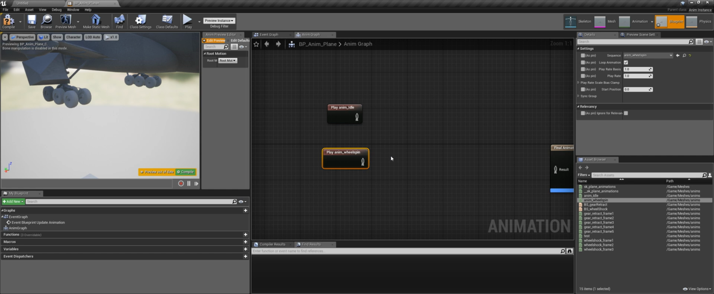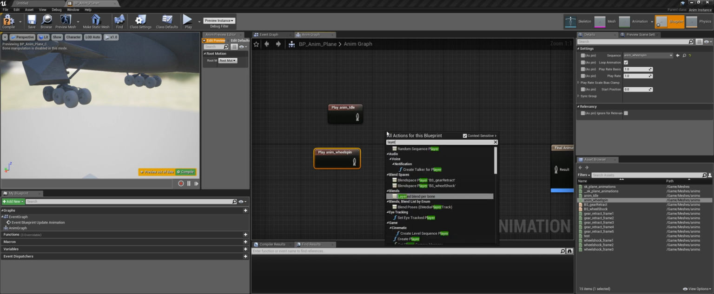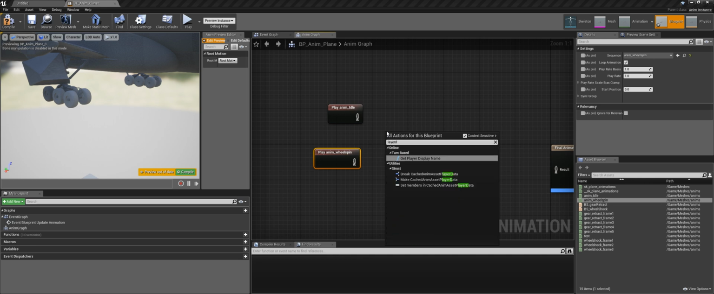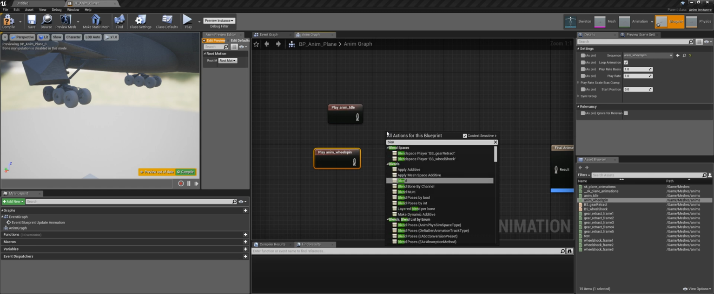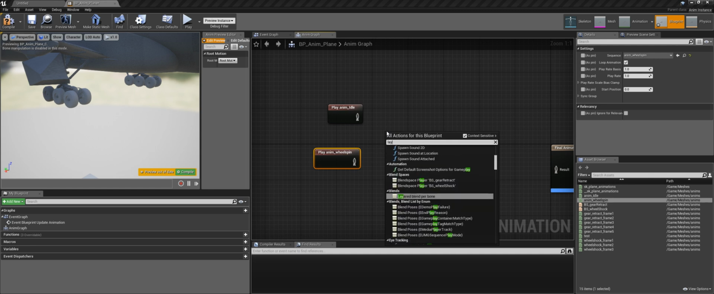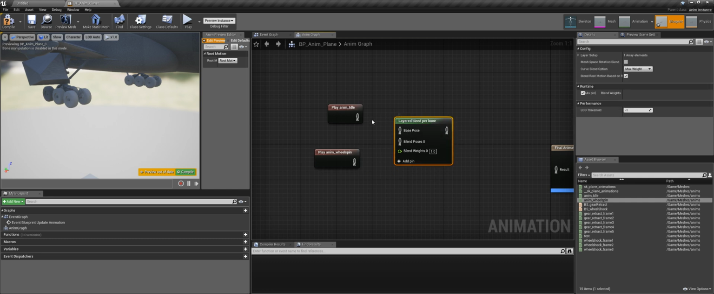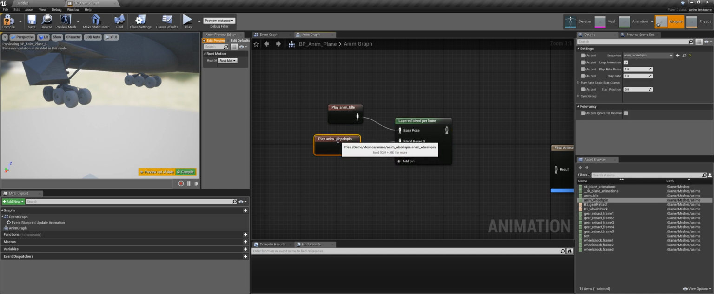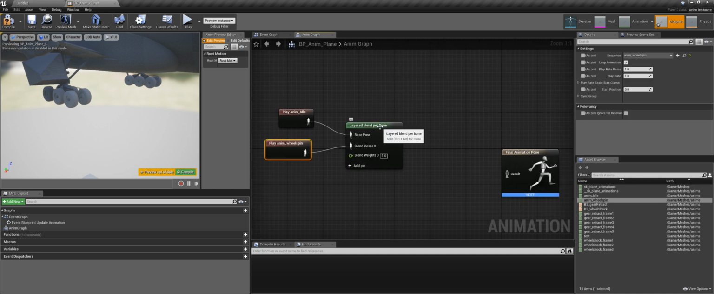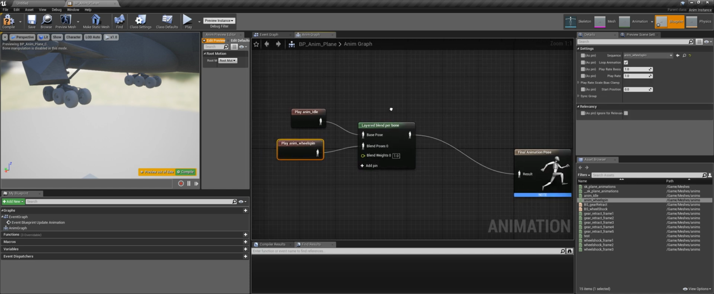So now what we want to do is something called a layered blend. Something called a blend layer. Blend per bone. Layered, that's the one. Layered blend per bone. All right, so the base pose is basically your idle pose. The second pose is your wheel spin for this one. And then just the final result.